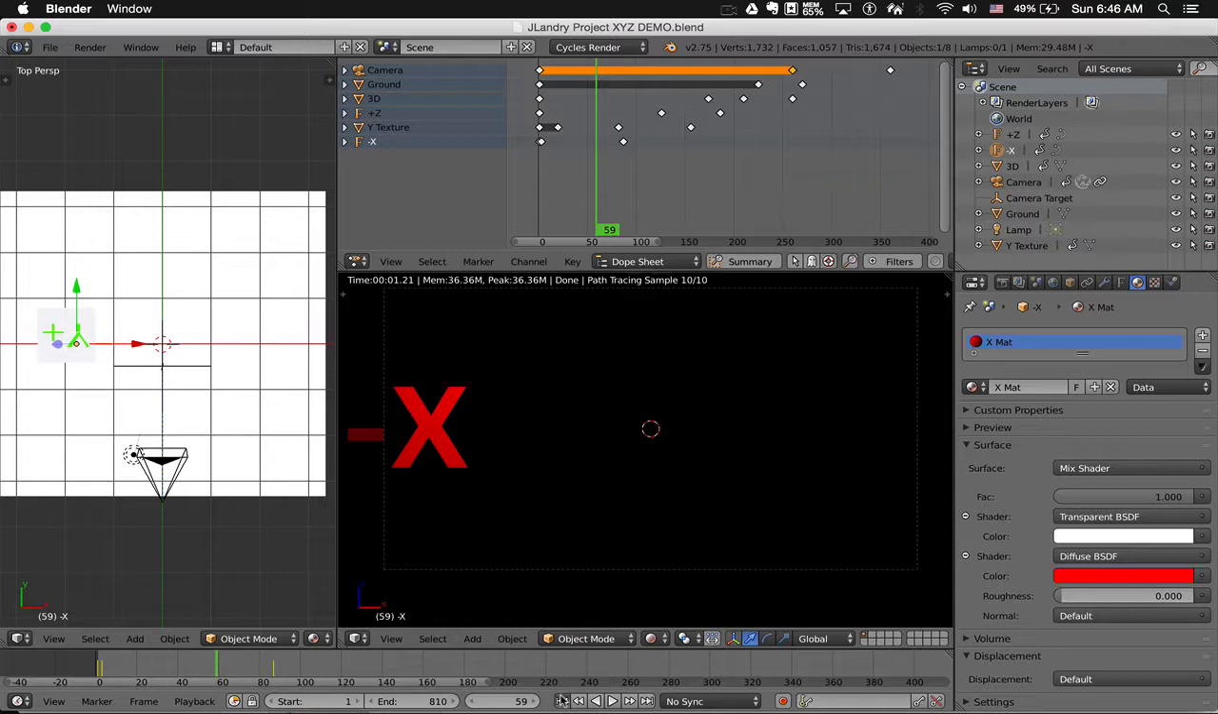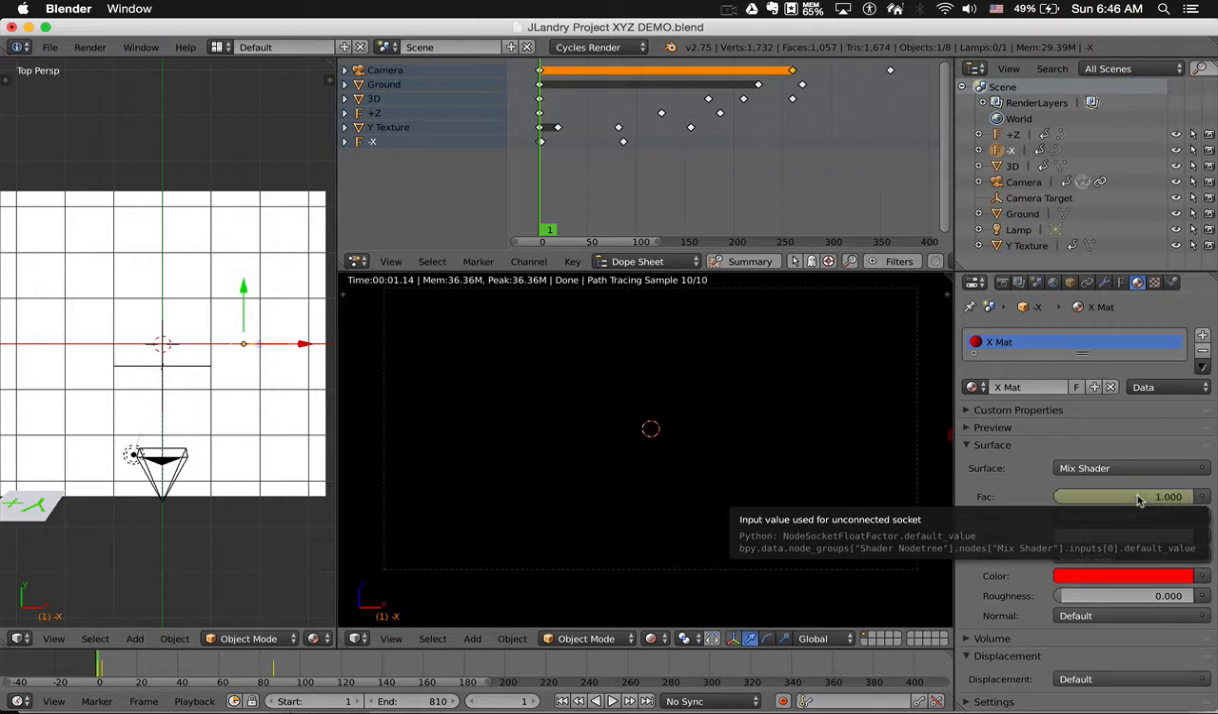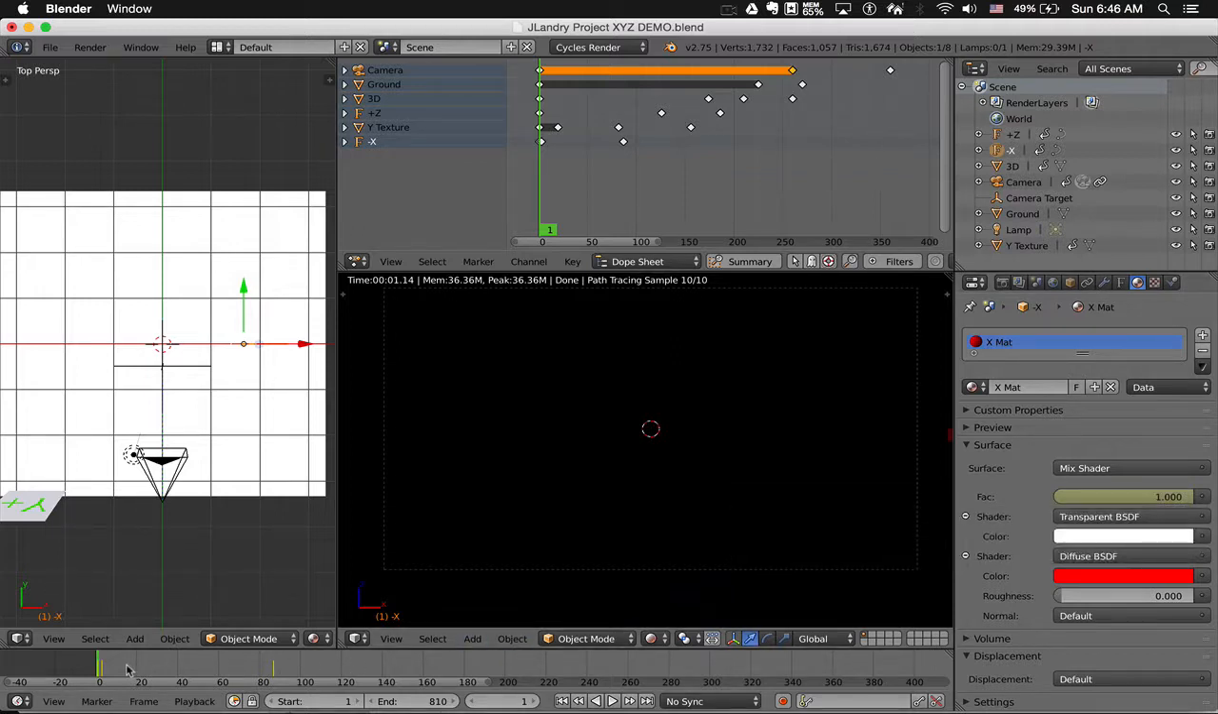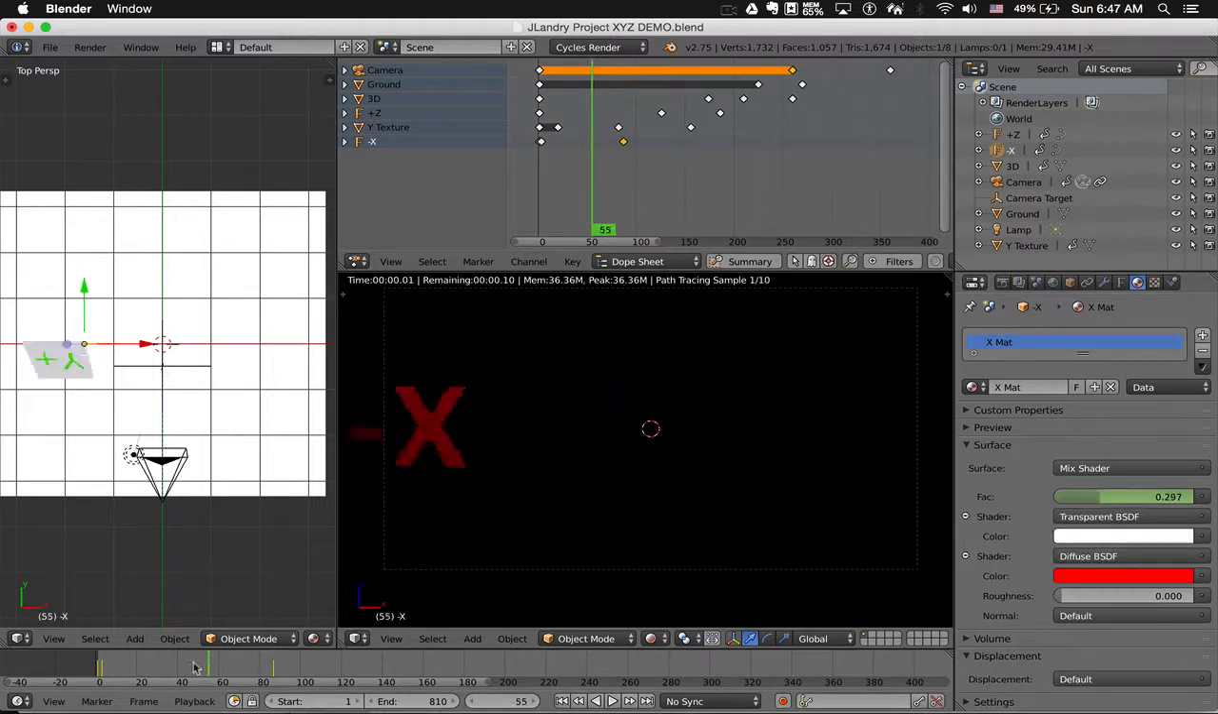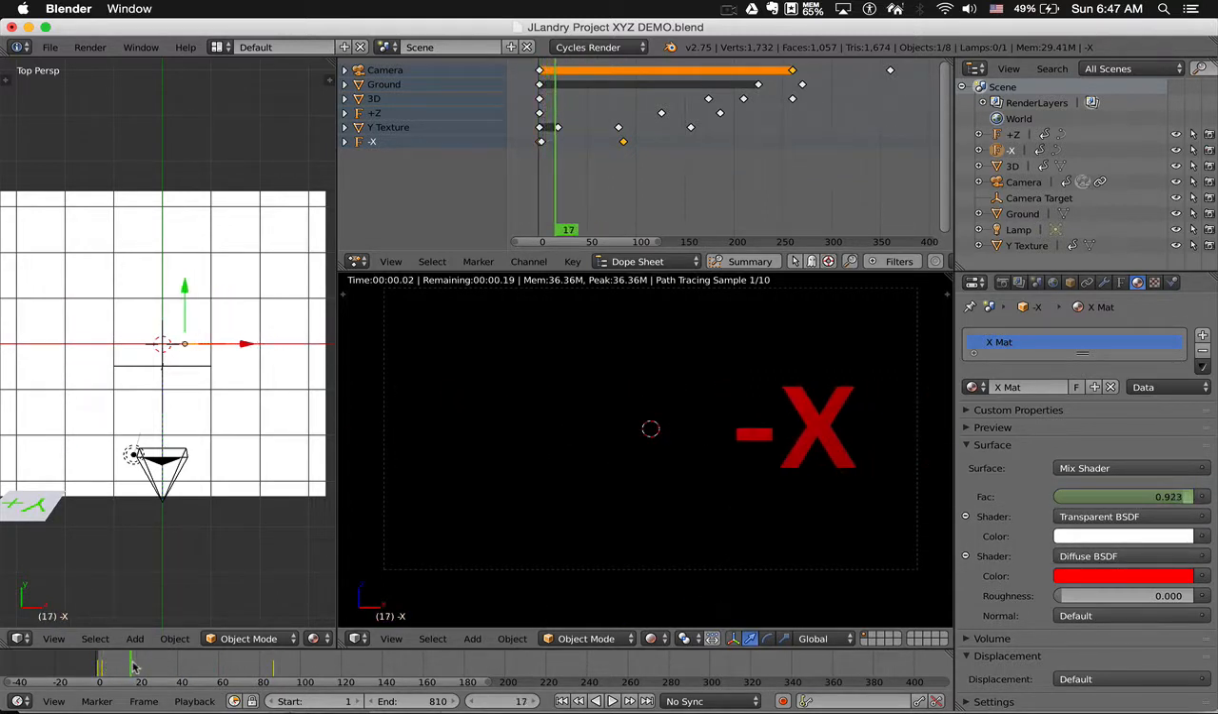And I'm going to make sure that I'm on frame 1. So on frame 1 of my animation, I'm going to make sure that the factor here is set to 1. And I'm going to press I and insert the keyframe. And then I'm going to make it so that when it goes to its last keyframe, which is frame 87 for me, I'm going to now make the factor go back down to 0. And I'm going to go ahead and insert a keyframe, and now it will disappear. So now it has 2 keyframes.